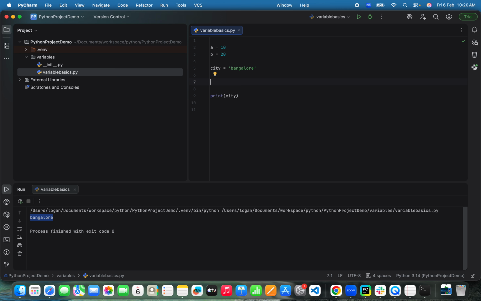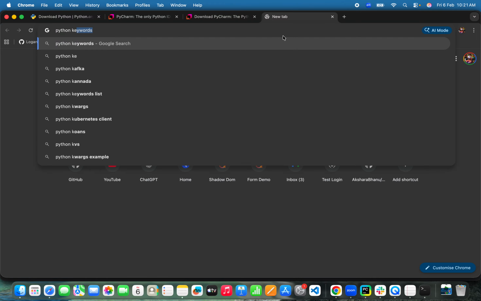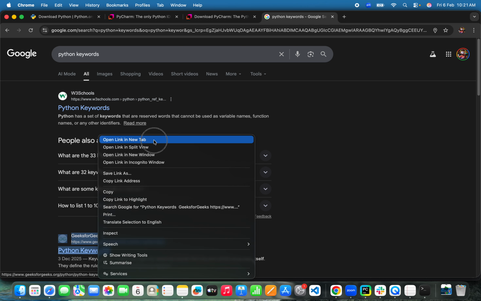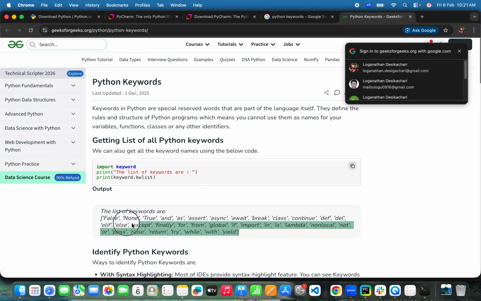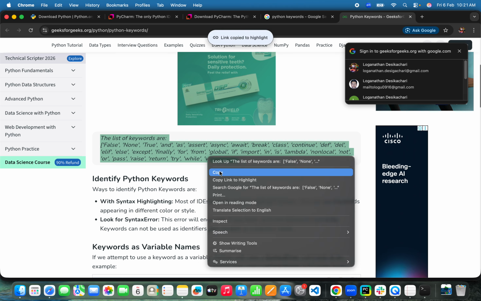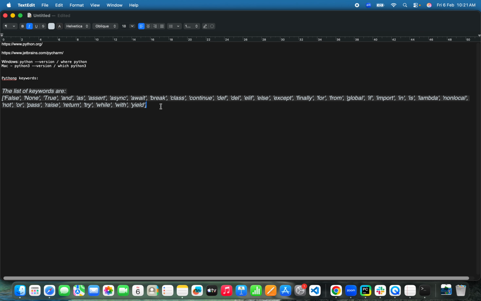So what are the existing keywords of Python? It's very hard because it's a very big list. We cannot memorize. So go here and then see Python keywords. Let me see which site gives me more readable keywords. Yeah, this gives. So let's take this. Copy. Python keywords. All these are Python keywords.